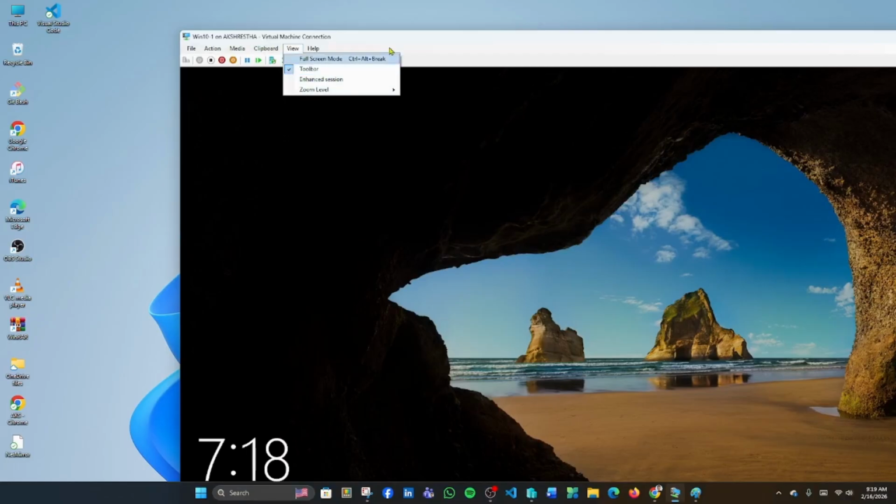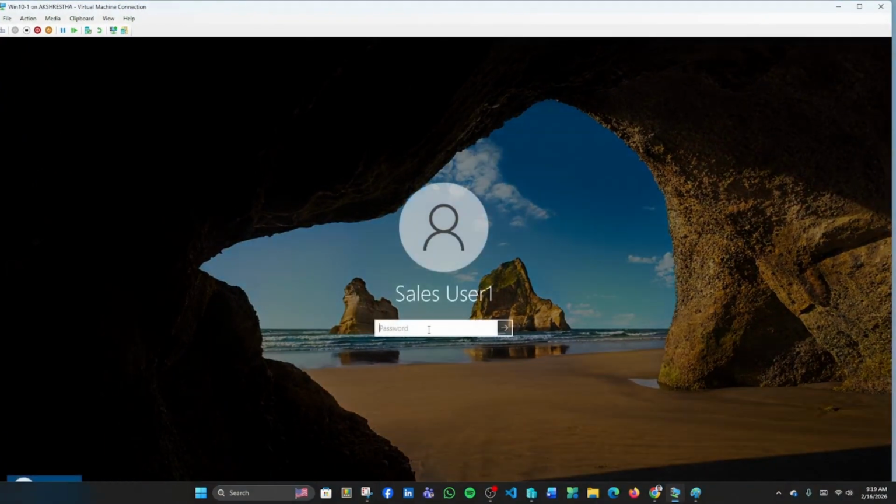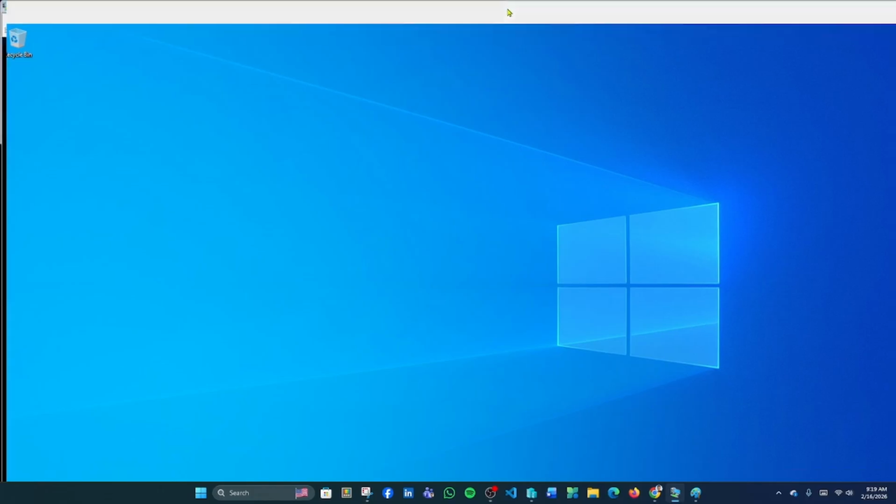Okay, see, turn off, right? And just put this one and click here. If I put my password here now, see, it is going to connect. Let's see. See, this one is open now, right? So the main thing is enhanced session mode.